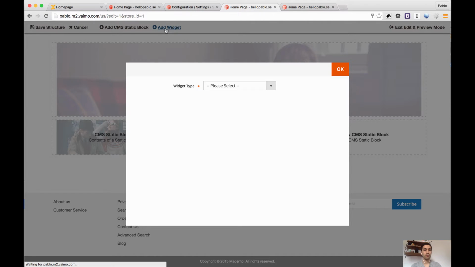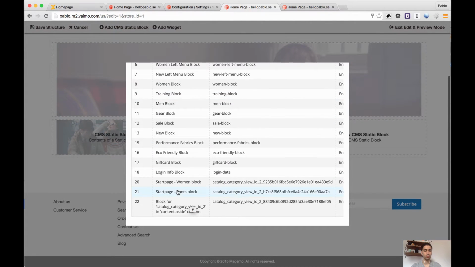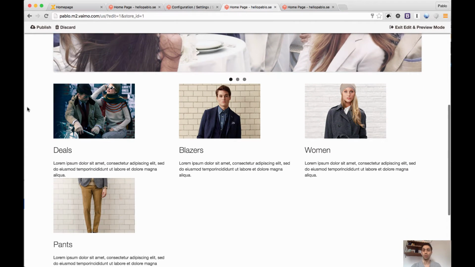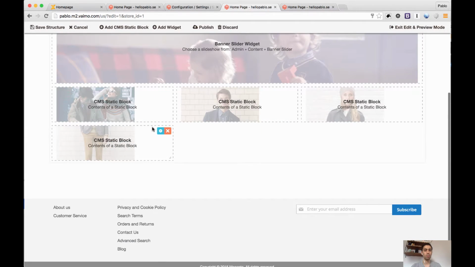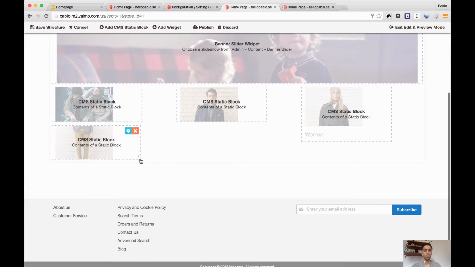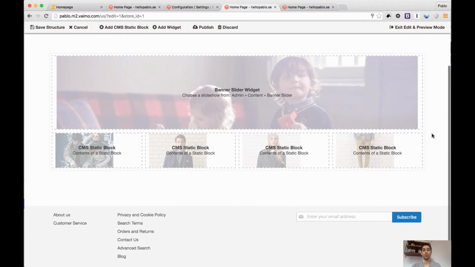I'm going to do the same for the other one. So I'm going to add another CMS static block, and I'm going to choose this one. Alright, now if I click Save Structure, it looks like this. Going back to Edit Structure, we now want to make these blocks a little bit smaller. So I'm just going to drag them a little bit like this to reduce the width of them, and then just move them closer to each other so that they all fit nicely on the same row.